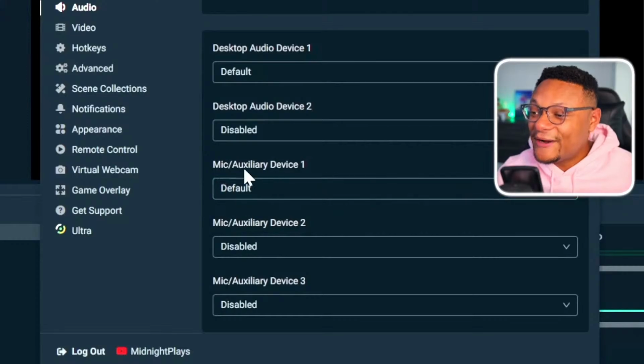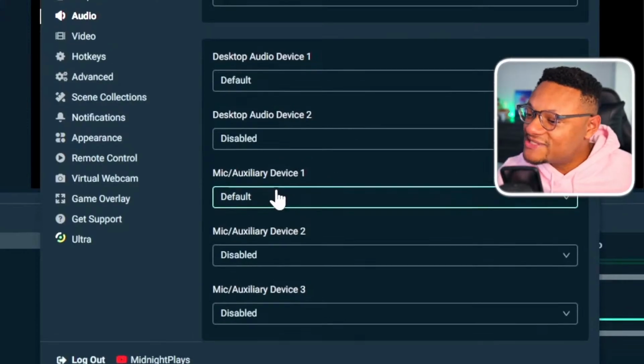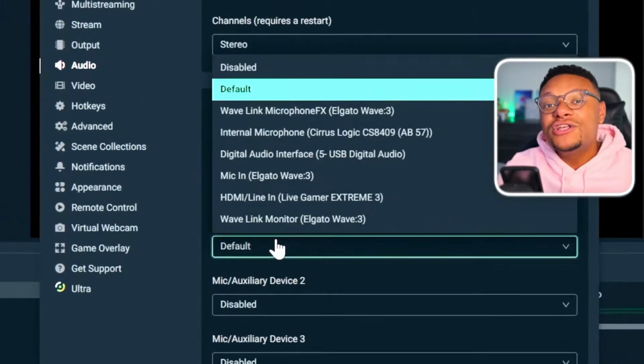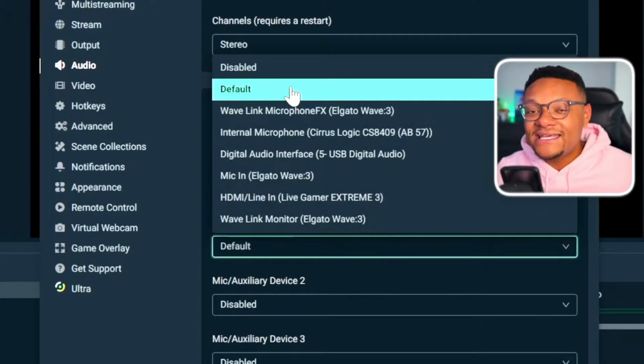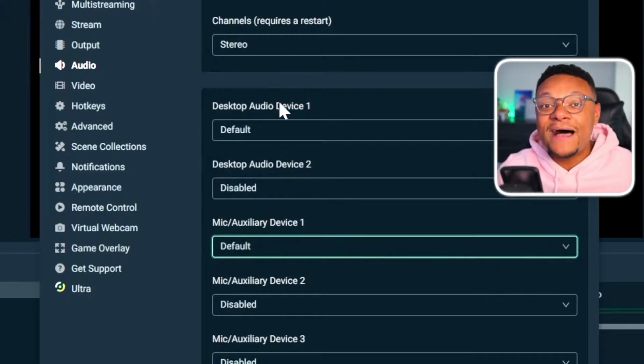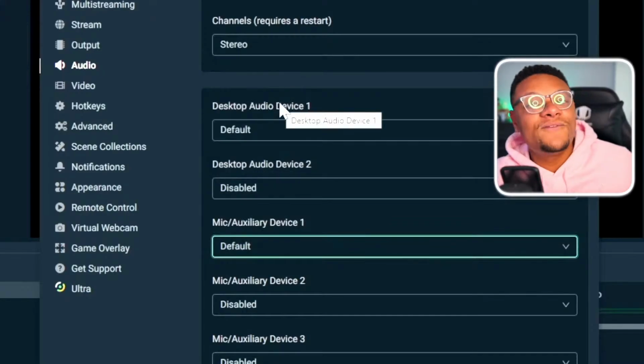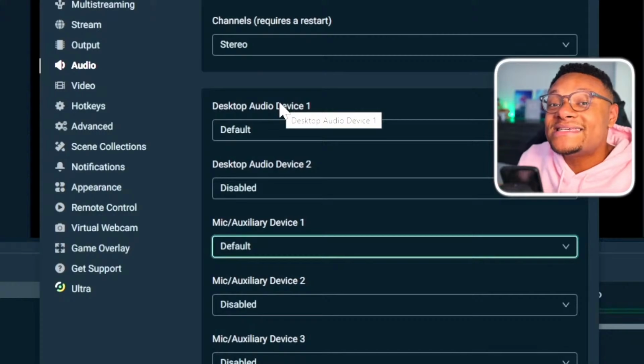Below that, you're gonna see your mic auxiliary device 1. And if you select this drop down, this is where you can choose the microphone of your choice that's plugged into your computer. So in my case, it's this Elgato Wave 3 microphone. So that's what I would choose in this setting. If you do decide to keep this at default, Streamlabs Desktop is just gonna take in the microphone that you have set at your operating system level.